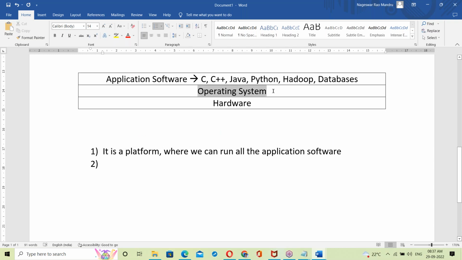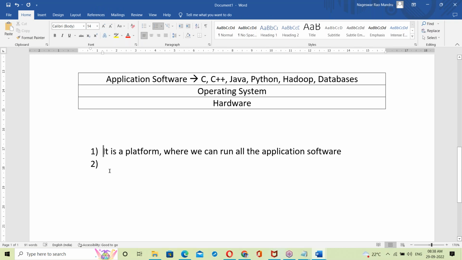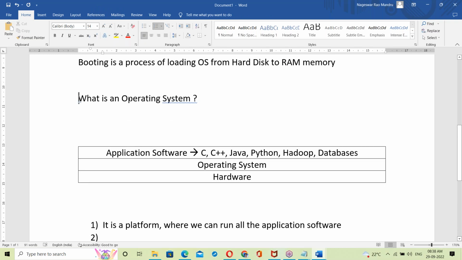So the OS is acting like a platform, where we can run all the application software. On top of it, all application software is running. So what does OS mean? Simply, it's a platform.